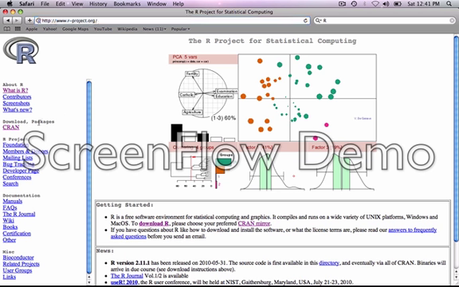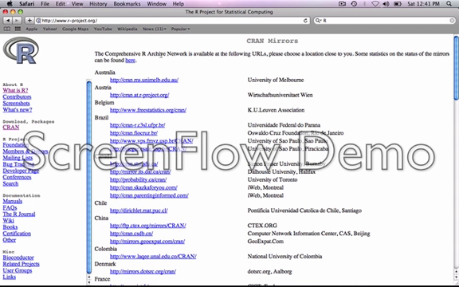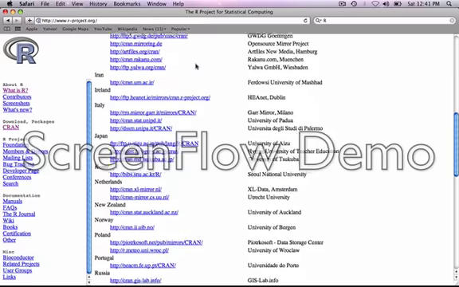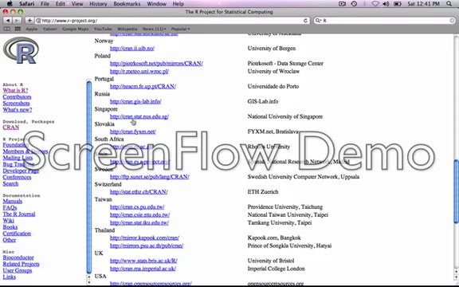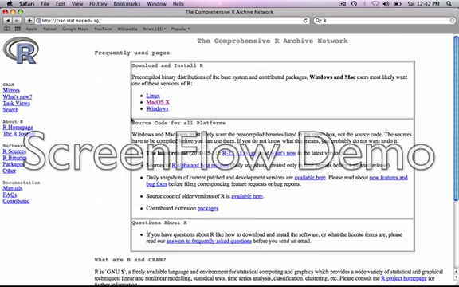To download R, on the left hand side you have CRAN. CRAN stands for Comprehensive R Archive Network. There will be several mirrors. Click on one which is closest to your country. Say here for us, Singapore.